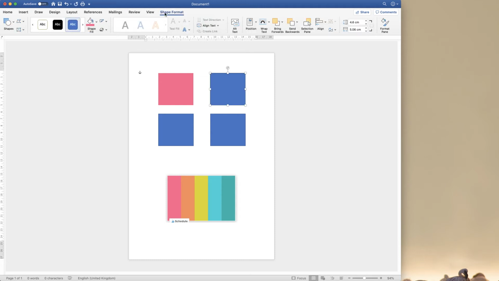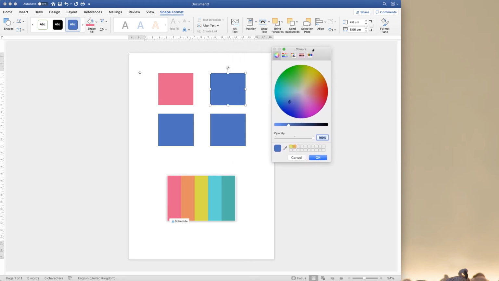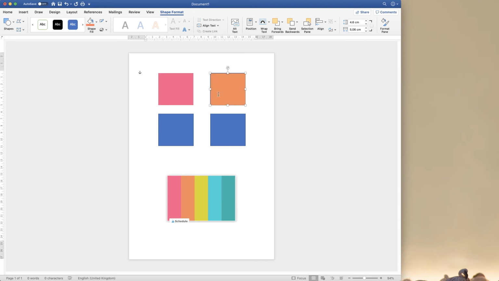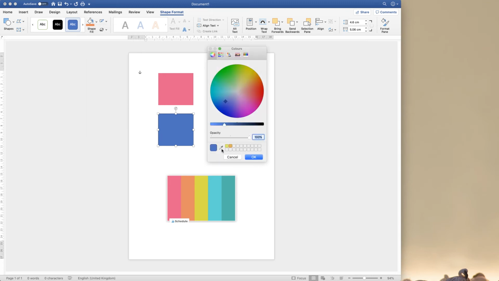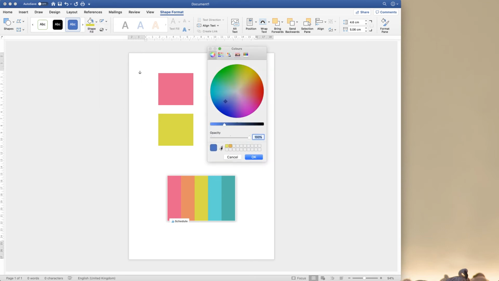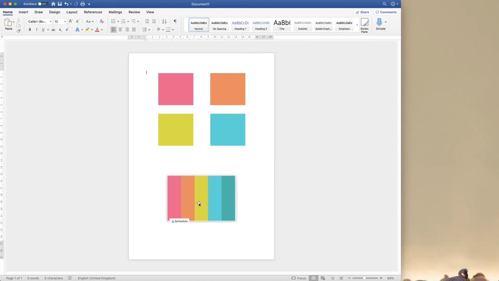And in the same way, we go back up to Shape Format, Shape Fill, More Fill Colours, and back to our colour wheel. Select the eyedropper, go over to the orange one, and again, orange appears here, and click OK. And then we'll go to No Outline again, click on the next square, make sure I'm on Shape Format again, Shape Fill, repeat the steps that we did before, and finally, we'll do the last square. And there you have all the different colours that you've selected from a swatch online.